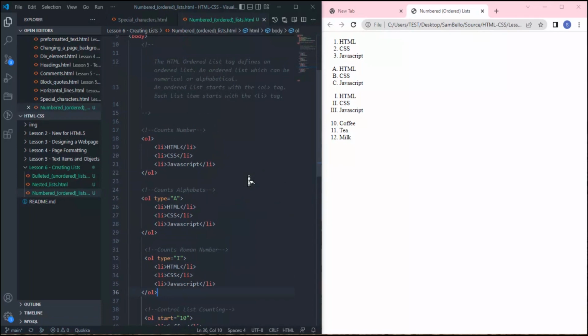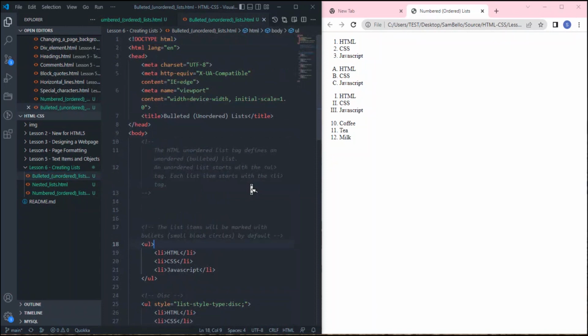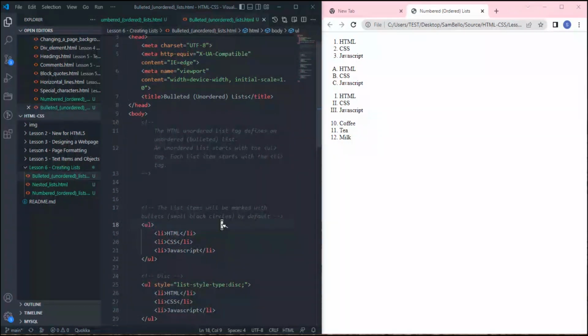The next one we are going to talk about is the bulleted list, which is the unordered list. The unordered list tag defines an unordered bullet list. The list items of an unordered list are going to be in bullets. An unordered list starts with the ul tag, and each list item starts with the li tag. The list items will be marked with a bullet, a small black circle by default.